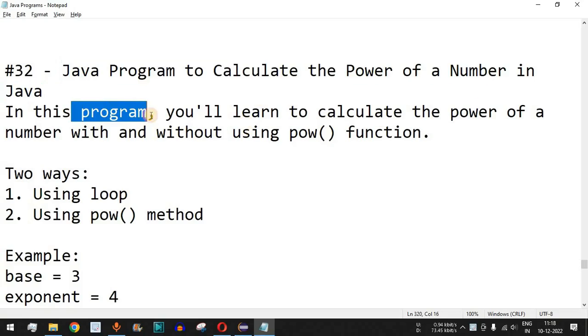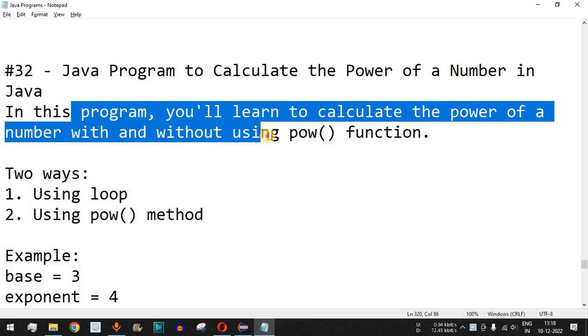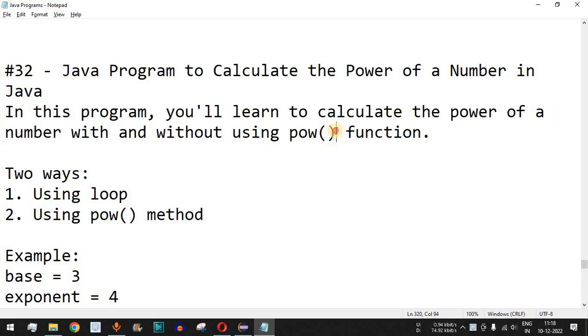Java program to calculate the power of a number in Java. So guys, basically in this program you will learn to calculate the power of a number with and without using the power function. So this power method is being used from the math library. So apart from using this method, we will be also using the loop. So basically there are two ways in order to find the power of a number.